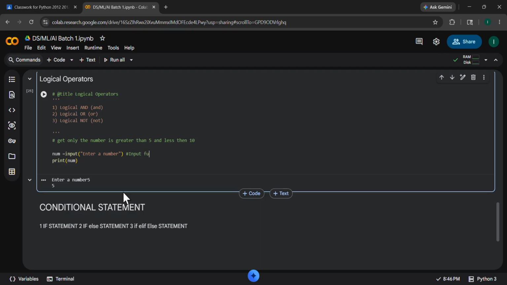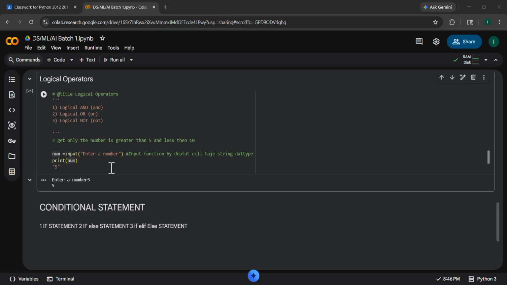The input function by default will take the value as a string data type. For example, 5 here is a string data type. This is not correct for numbers, because we need to compare numbers.